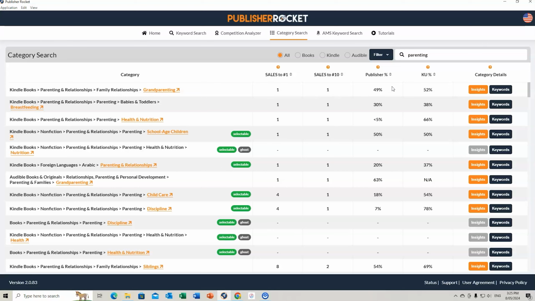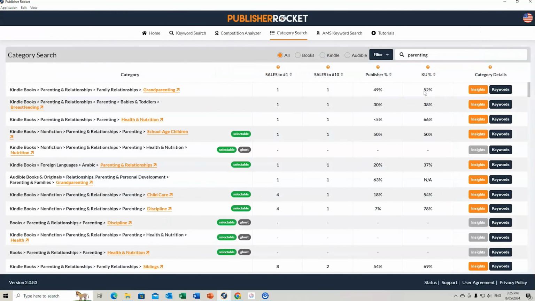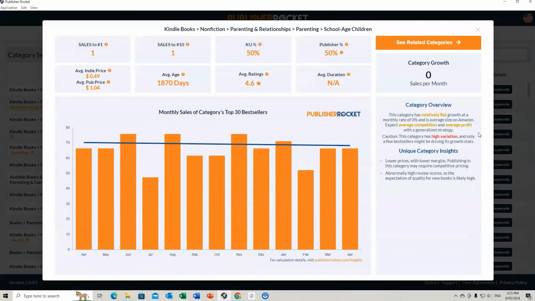In the top 10, 49% of publishers, 52 are in Kindle Unlimited. Let's go to Insights. It's going down a bit, so it's dropped 2 sales per month. Let's go back again. Let's have a look at another one. Let's go to school-aged children, this one here. It's a selectable category. We go to Insights, and it's fairly flat-lined on that one.